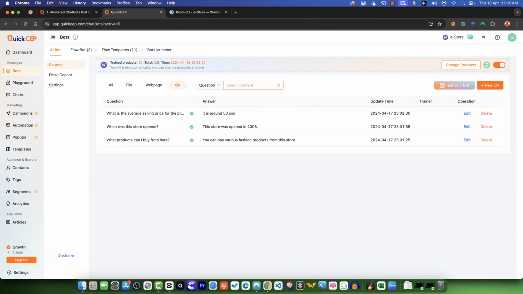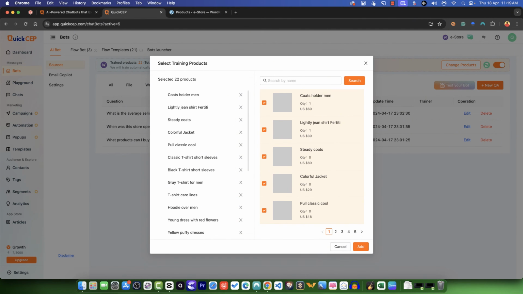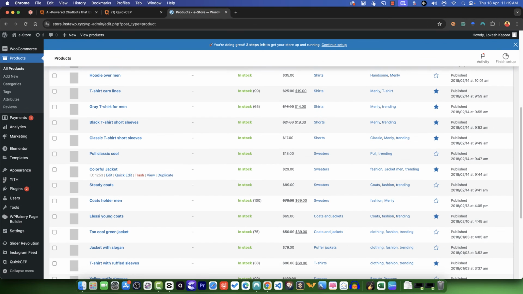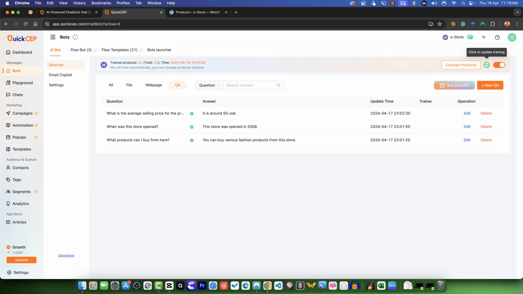Okay, you can change the products, you can fetch the data of your products, because when you have all the products data in your account, you can also change the products by clicking on here all the products that it had fetched from my WooCommerce store. So once you add more products in your database, you can recrawl the products information, and it will update the training. Okay.